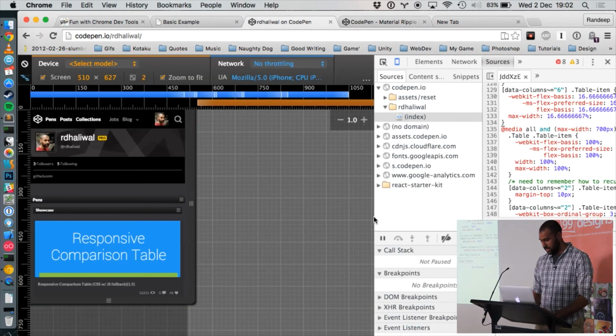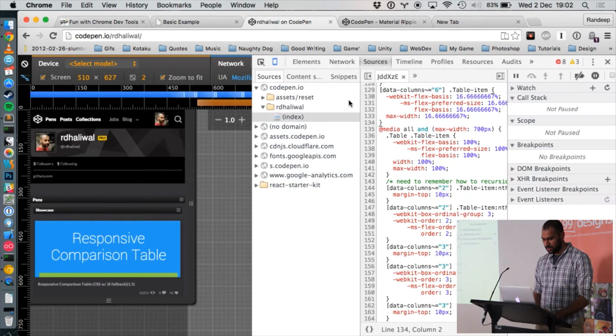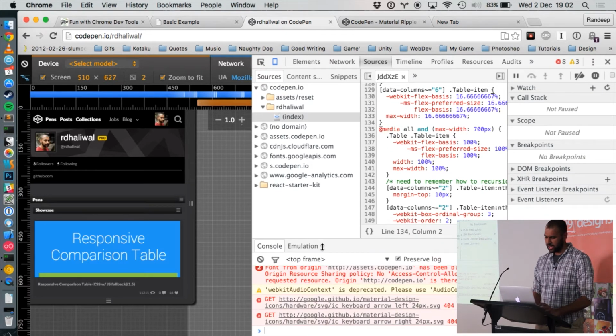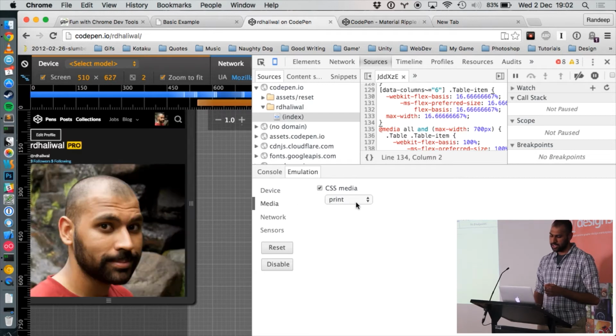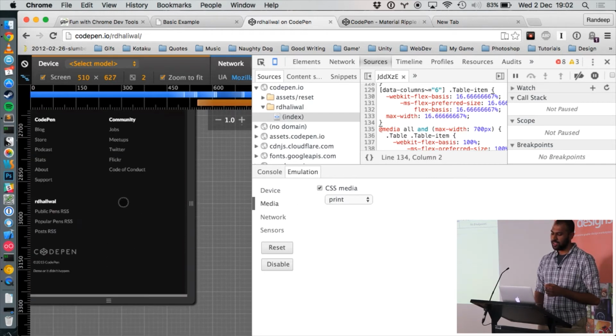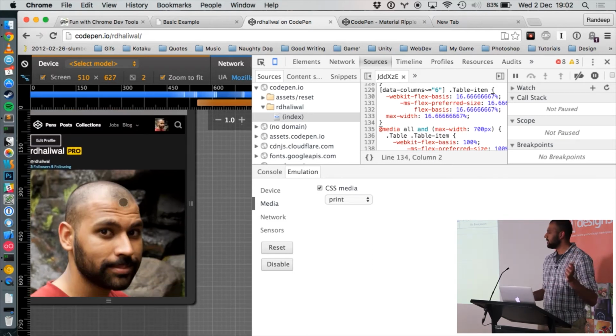Print styling. If for some reason you actually care about printing things and you need to print things, or you need to have a checkout page that you want to do special print styling for, you can just go to the emulation here, and then at the media, hit CSS media print, and then you can see how the page will actually look when it prints. So basically just a giant face of me.